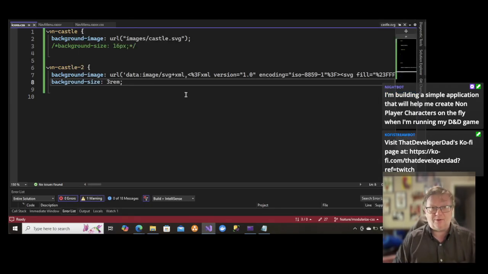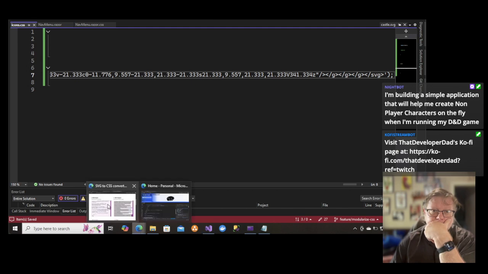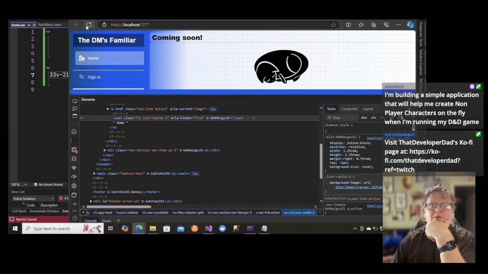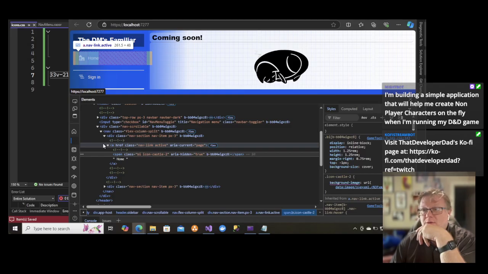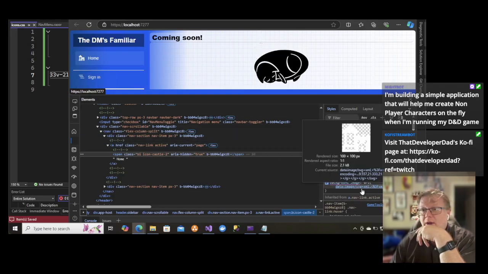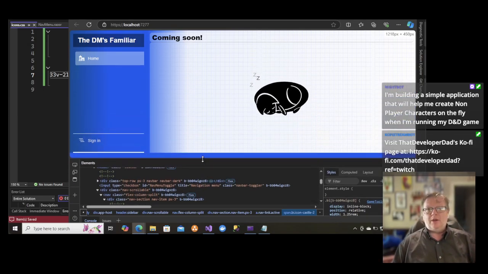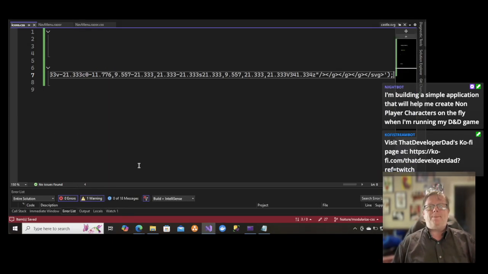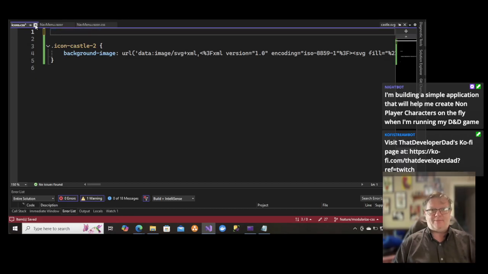I bet if I take this out, pop over here, reload it. Let's inspect. Okay. Yeah, it's still respecting the proper sizing. So that's good. So I'm going to get rid of Icon Castle. You're out of here.